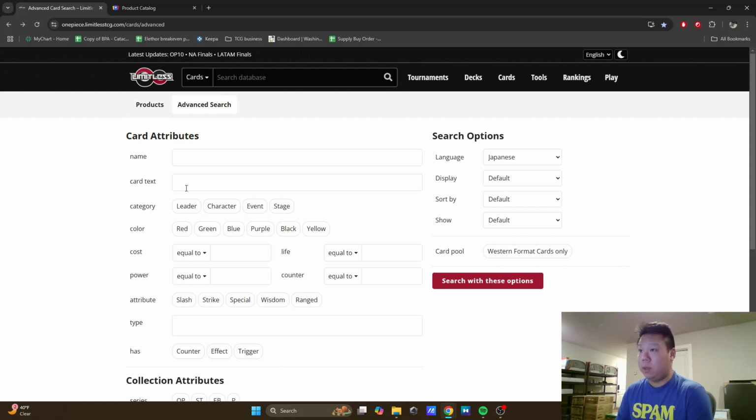But yeah, this is Limitless. They have Pokemon cards on here as well. I've looked through some of those, but I really only use this for Japanese One Piece now. I'm going to be listing purple. So to get to this, you need to go to, I think it's advanced search. It's just cards, advanced search. Yeah, there's an advanced search tab up here.